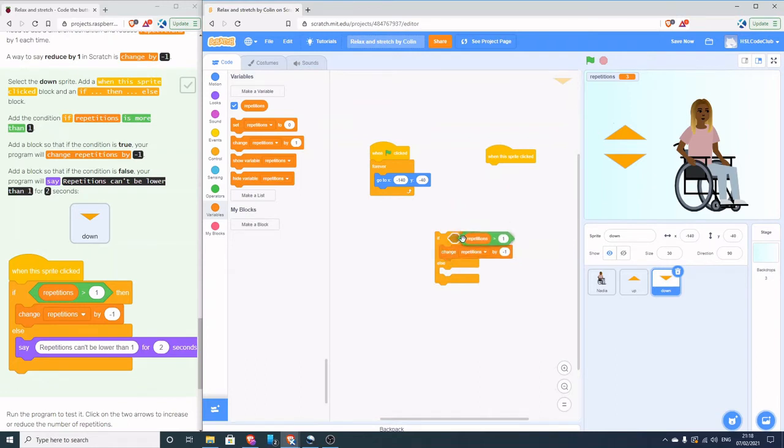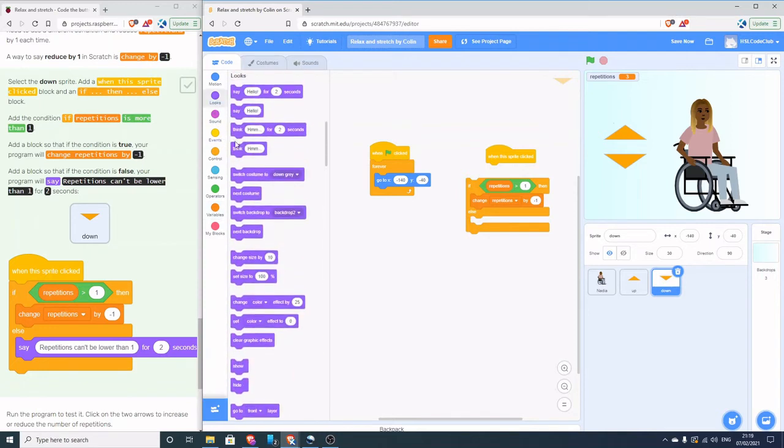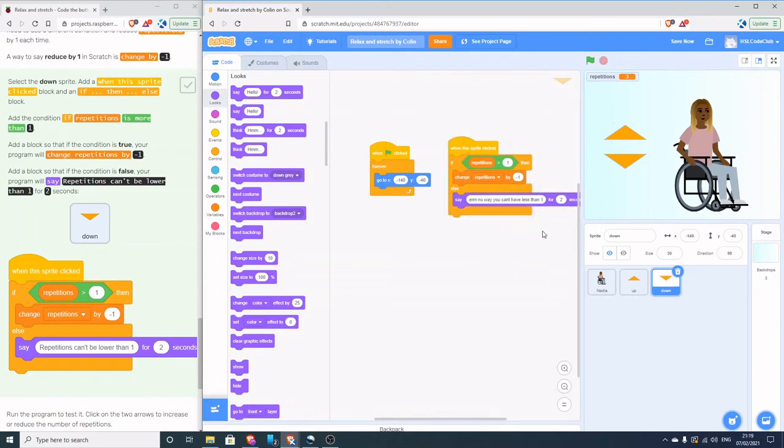Let's build this up then. So if repetitions is greater than 1, then change repetitions by -1, else give us a message. Let's put a cheeky one in. No way, you can't have less than 1 on the block. One final test. Down, down, down. No way, you can't have less than 1. We need an apostrophe in there, don't we?